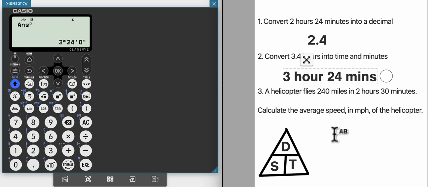Then the last thing we're going to look at is how to actually calculate with time. So here we've got a helicopter flies 240 miles in 2 hours and 30 minutes. Calculate the average speed. So if we're calculating speed, we're going to cover up speed, which means we've got distance divided by time.